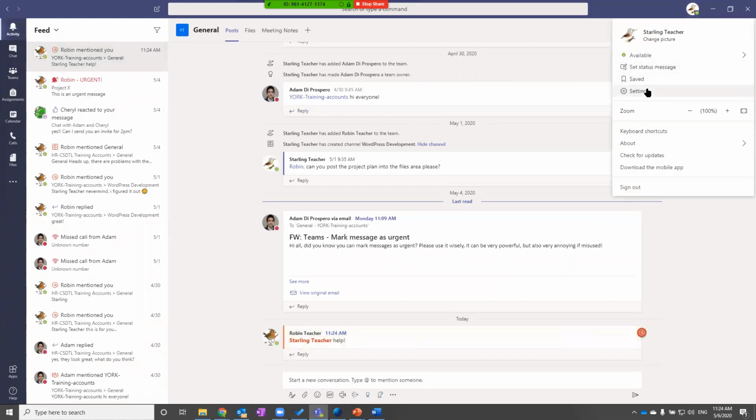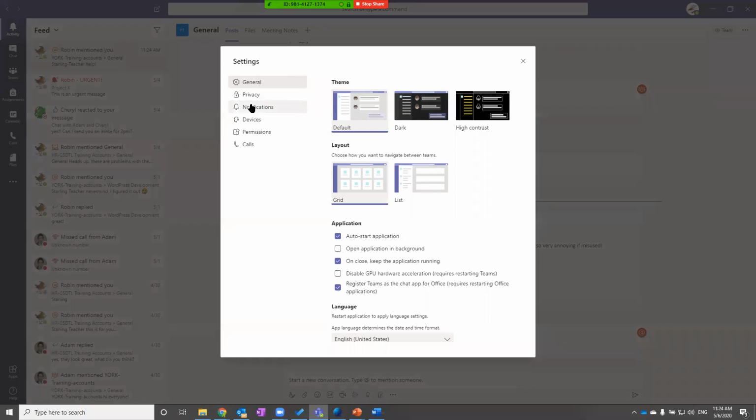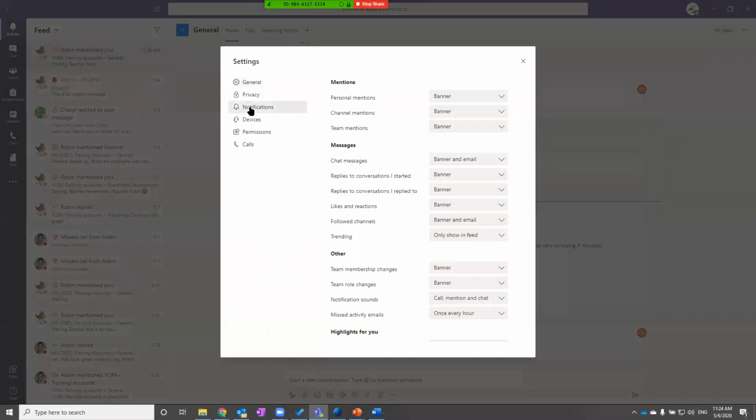Okay, I'll go back in there. So again, profile, settings, notifications. Maybe for personal, I'm going to leave it at mentions, banner rather. Anytime someone does a personal mention, I do want to see that right away. But maybe channel mentions, I don't need to see that pop up right away. I'll have a designated time that I look at it. So I could do it only in feed, or I could even turn it off completely if I want. So that's the first part, the mentions.